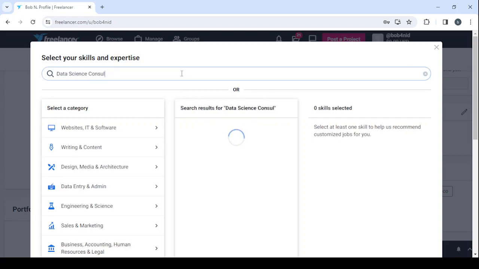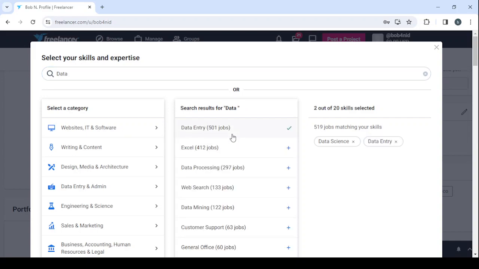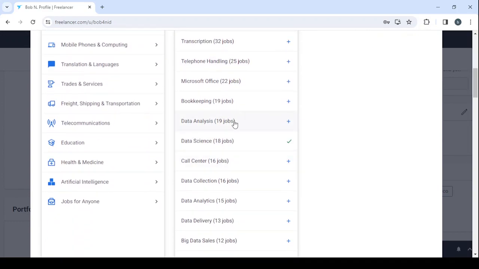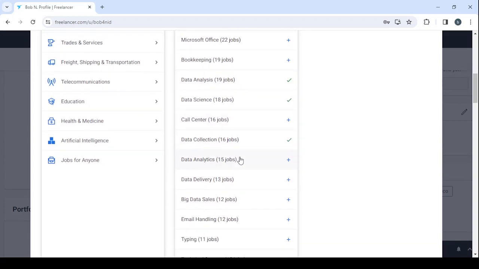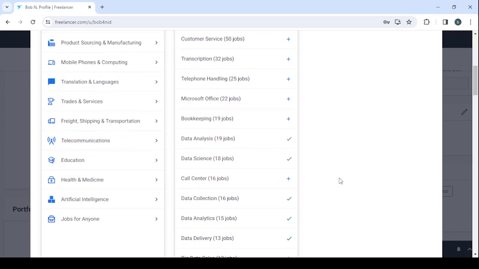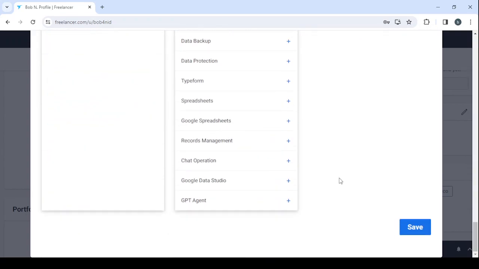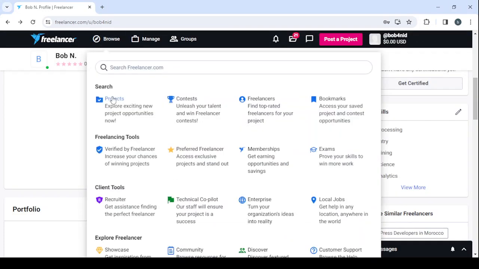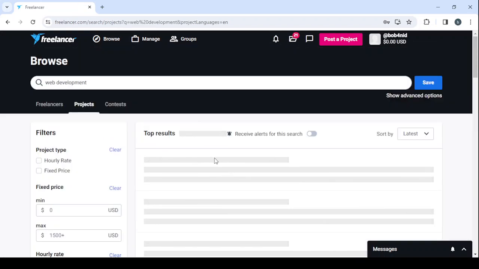Data science consultant, let's remove consultant. So here we have data science. Let's choose that, and let's remove science. And here we have data entry. For example, you can do all of these jobs, data processing. So you can do any job about data, data mining, data analysis, data collection, data analytics, data delivery, data visualization. And when you're done with choosing all of your skills, then you scroll down and click on save to save those adjustments. And then you go to browse, click on projects. Then you will be able to see all of the posted jobs that you can apply for.